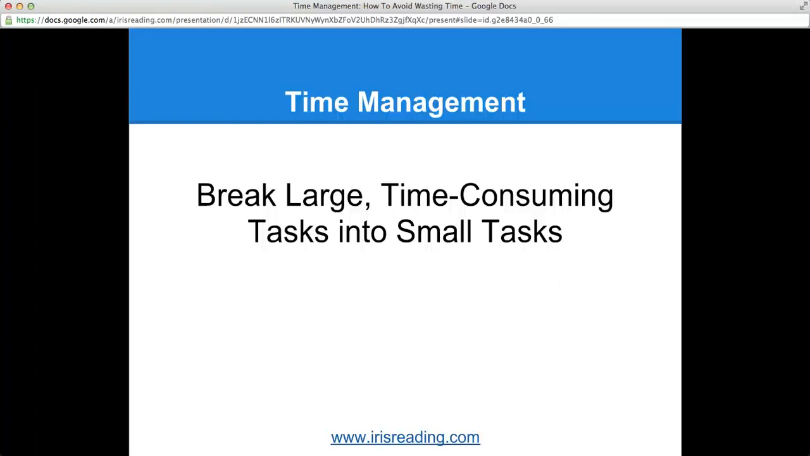So try to see how you can break those large time-consuming tasks into smaller tasks, because a lot of times people get caught up in that large task and it takes so much time that they either avoid doing it or they procrastinate on it. If you could break it up into smaller chunks, it's easier to get those quick wins.